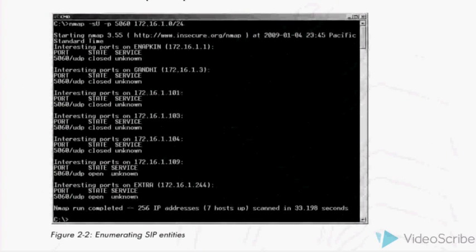So each IP address that shows an open port state, as shown in figure 2.2, is probably a SIP device. As you can see in figure 2.2, the addresses 172.16.1.109, 106, 70, and 72, and 172.16.1.244 are probably SIP devices.